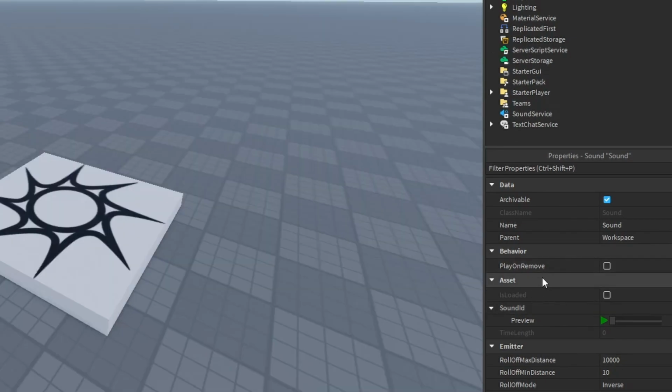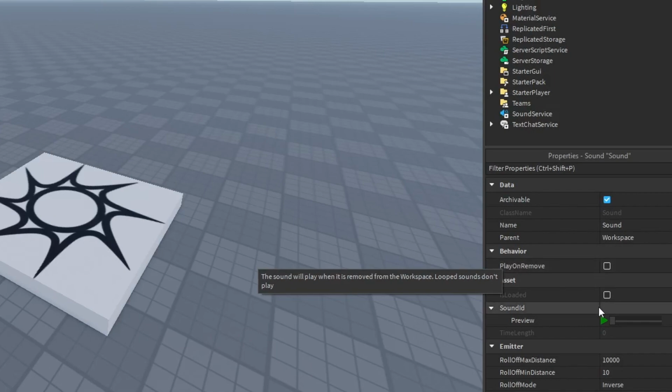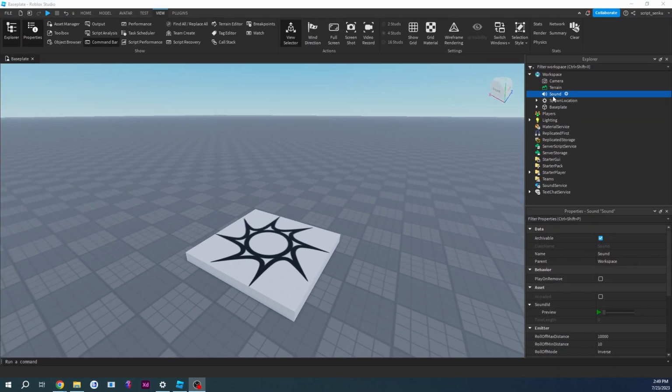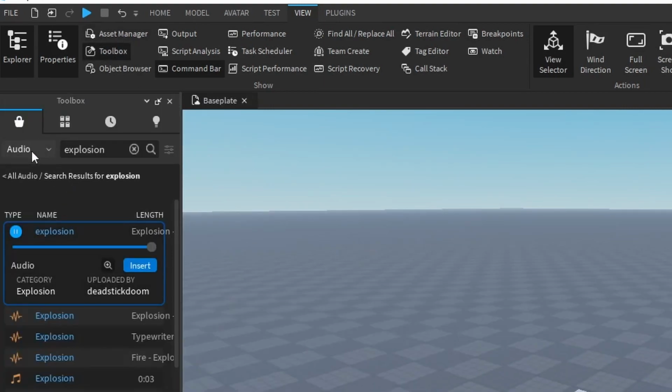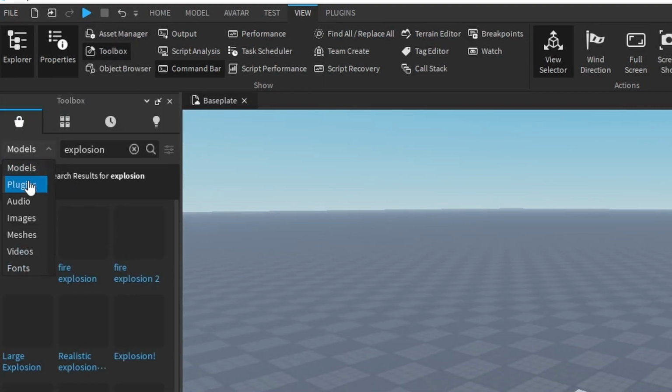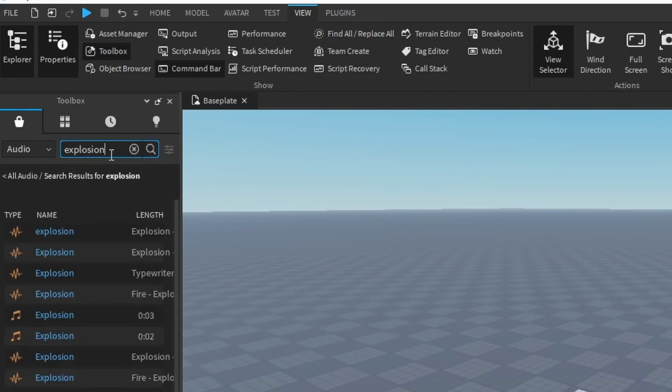You can get this ID if you work for someone and they hand you an ID, or you can upload any music or sound effects that you like, and you'll find it here. If you do not have an ID and you're just looking for general explosions or music or any kind of sound effect, you can go to Toolbox and then go to Audio. You would click Audio and then you can find an ID from here.